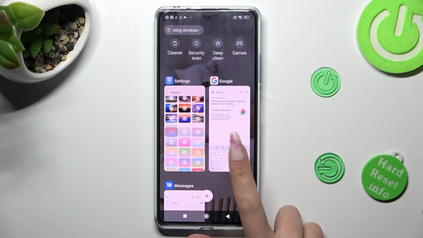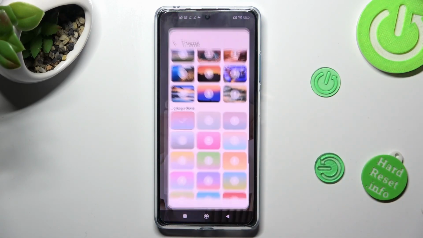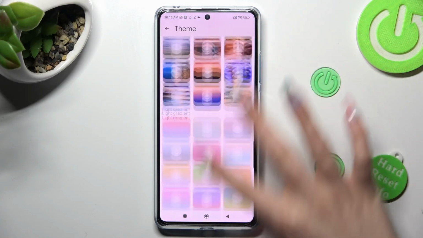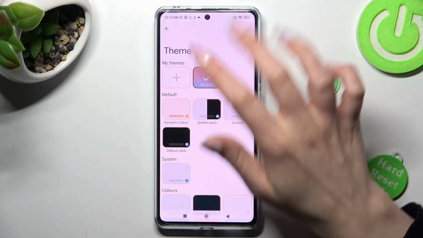So when I go back, as you can see, the theme of my keyboard has changed. If you want to customize it though, go into exactly the same settings. Swipe up and tap on this plus icon under My Themes.